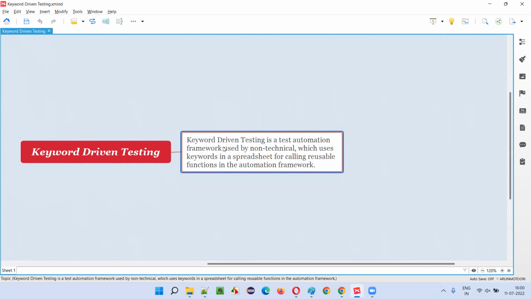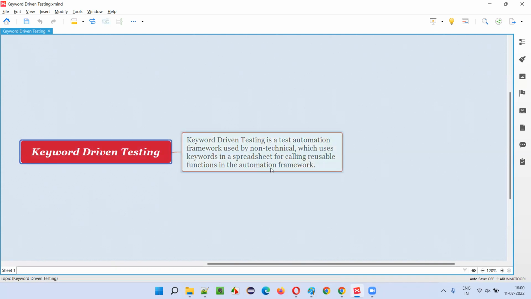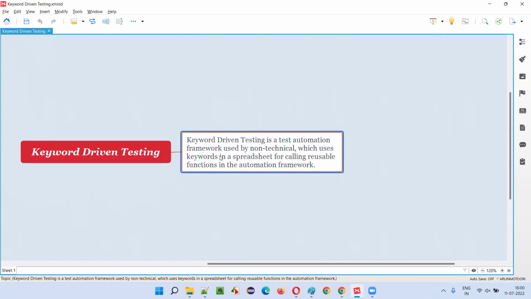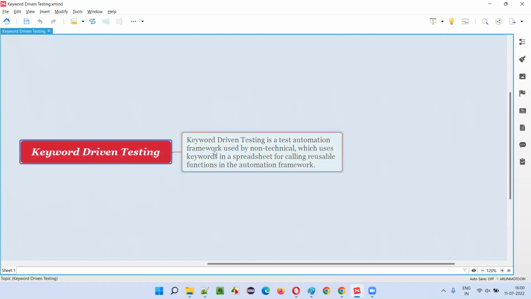One of the frameworks is the keyword driven framework. So what is keyword driven testing? It's a test automation framework, and we can also call it the keyword driven framework. Different frameworks have different purposes. The data driven framework has a different purpose, the keyword driven framework has a different purpose, and the hybrid framework has a different purpose.